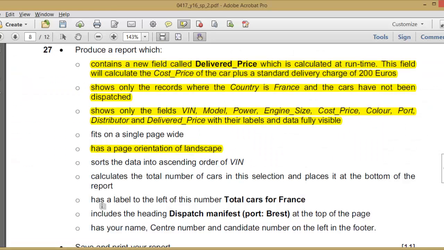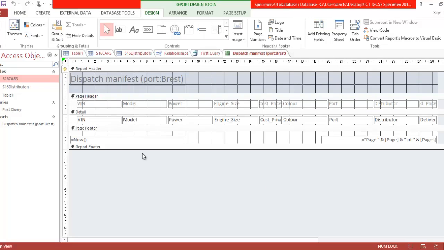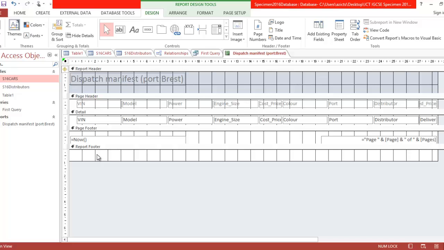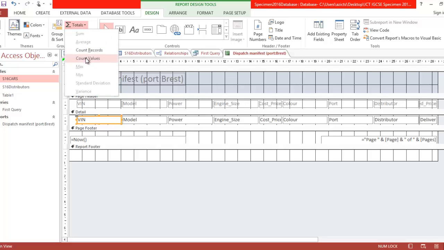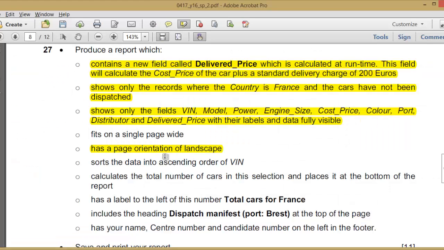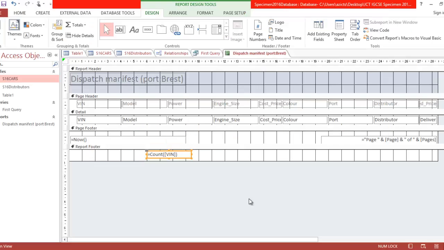That's the report footer. So we are calculating the total number of cars in this selection and placing it at the bottom of the report. So this is the bottom of the report. We are calculating the number of cars. You can just calculate the VIN because it is unique. So we are counting values for the number of cars. That's the formula to calculate the number of cars. Then add a label to the left of this number: Total cars for France.